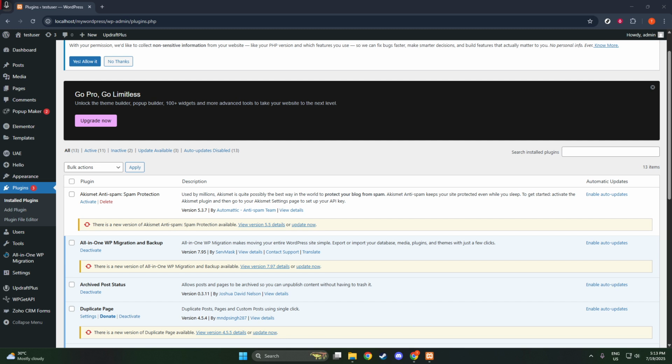First, let's get started by installing a plugin that will allow us to duplicate pages effortlessly. There are a couple of popular options available, both of which are free and reliable. Plugins like Yoast Duplicate Post or Duplicate Page by MNDP Sing 287 are great choices for this task. They provide a simple way to clone content with just a few clicks.